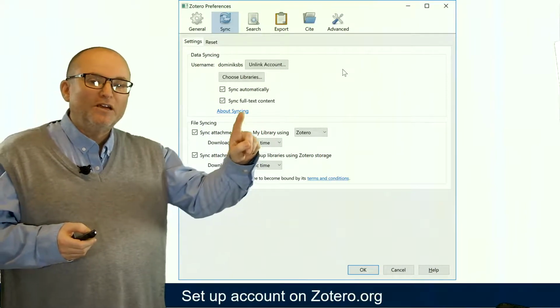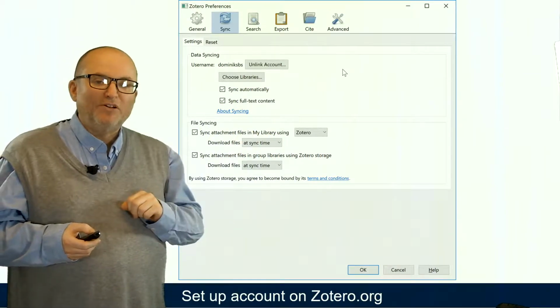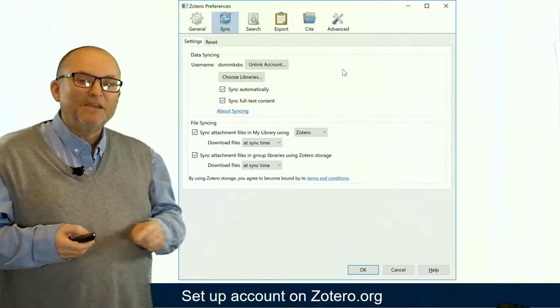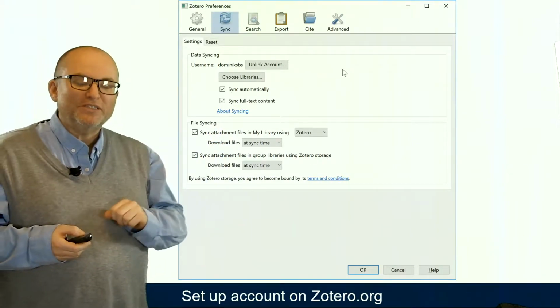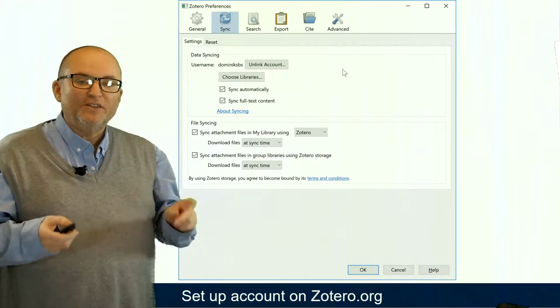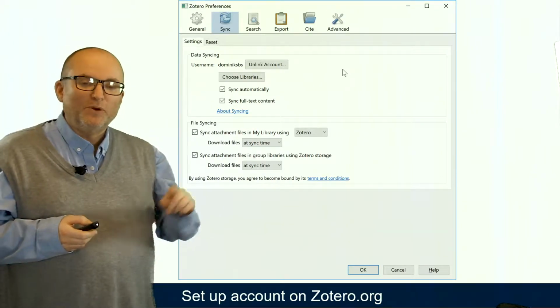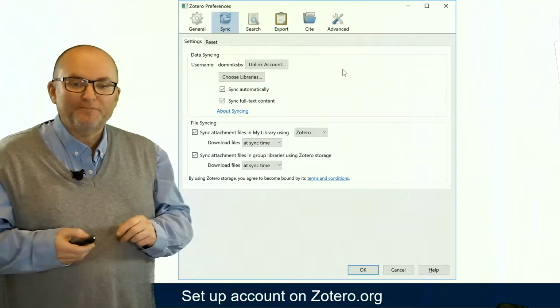And also you can choose whether you want to have all the text in your notes synced up as well. And here you can also choose whether you want to have your attachments synced up. And we'll talk about when that is a good idea or not.